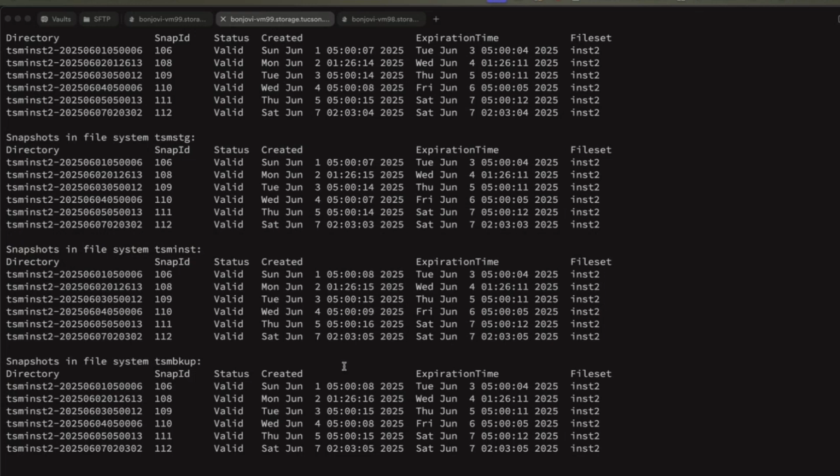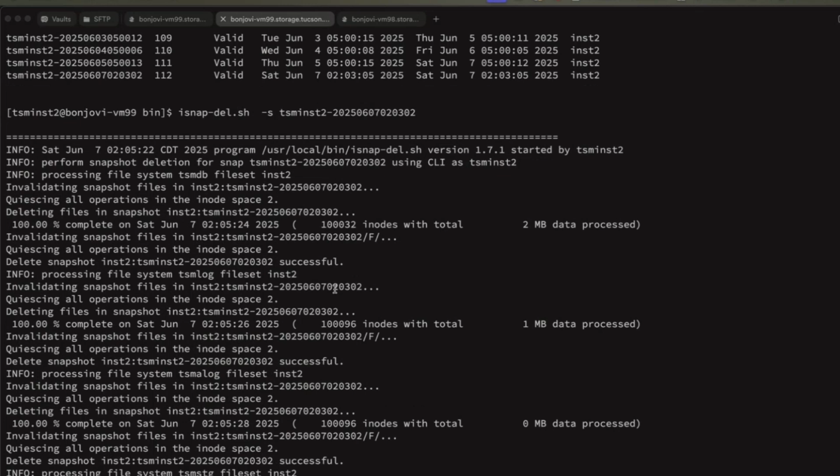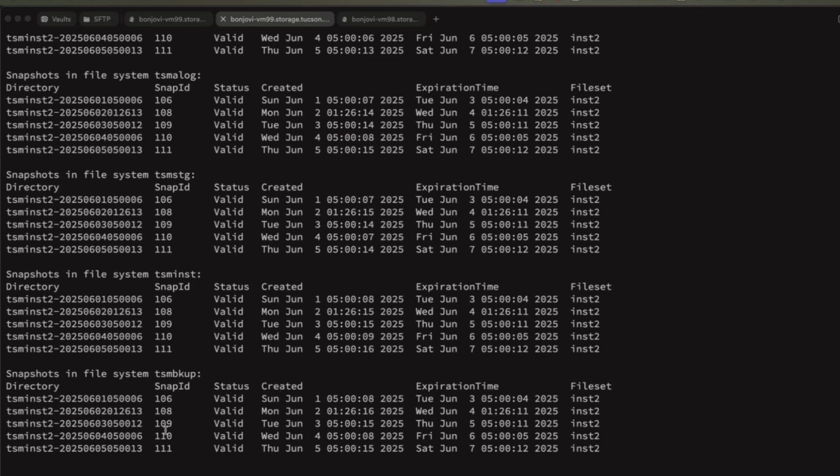So we can just go and delete this snapshot, using the -s parameter to define the snapshot name. And here you can see it is easily deleting the snapshot we just created. Let's again list the snapshots. Now you can see the snapshot which we had just created is deleted.